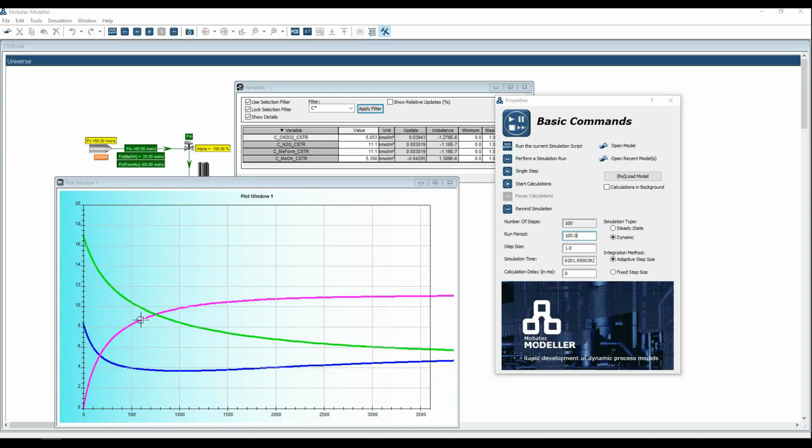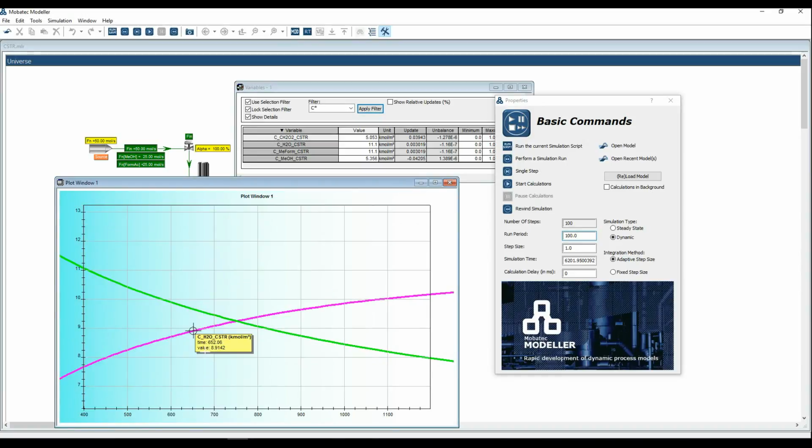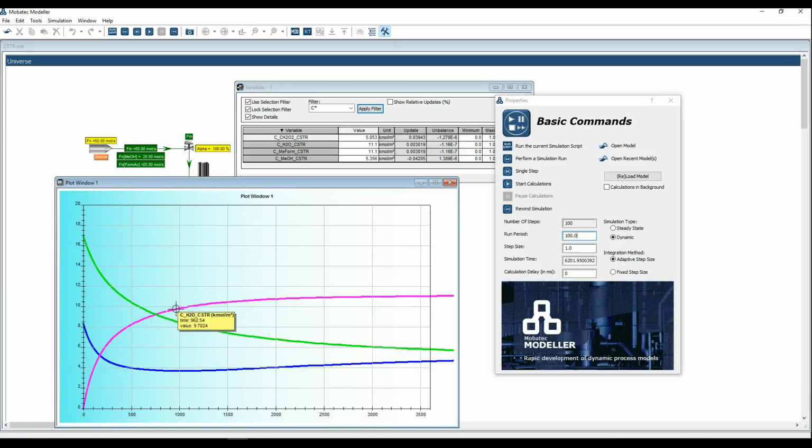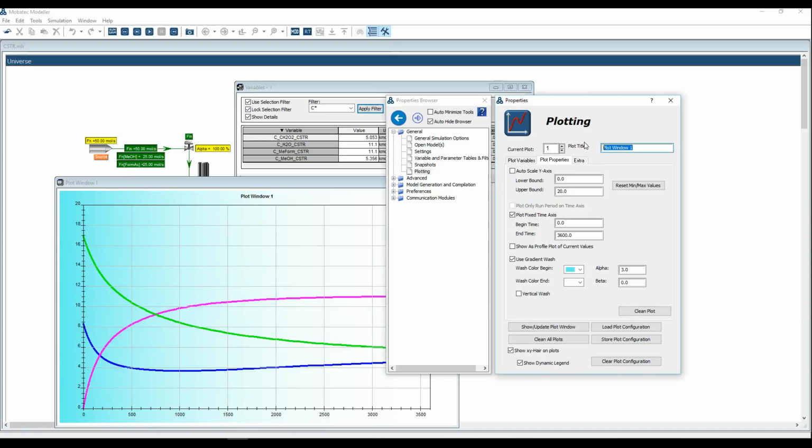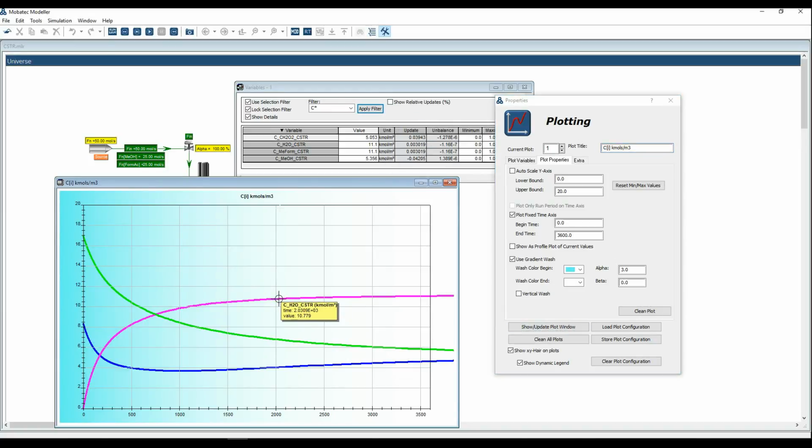For example, if you want to zoom in on some of the areas of the plot, you can use your left mouse click, make the rectangle and just release the click, and you will zoom in on that area. To go back, just do the right mouse click, like this. You can also change the name of the plot. Go back to Plotting tab, and here change it to Concentration of Species. Let's put it like this, in kilomoles per cubic meter. And just press Show Update Plot window, and you can see it immediately.